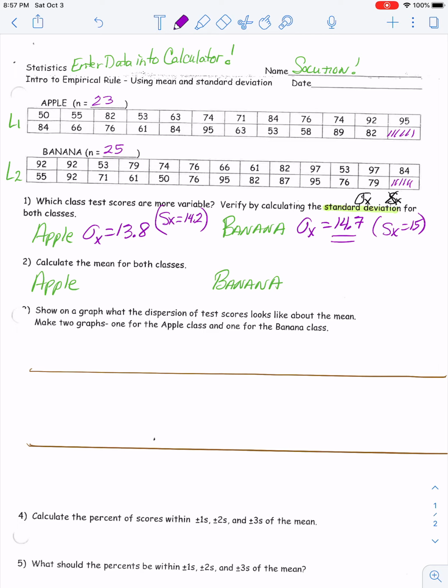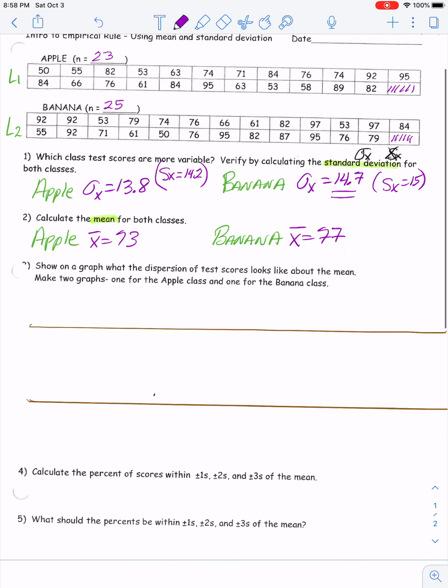Okay, continuing on down. Calculate the mean for both classes. So in this one, we're doing the mean. Looking at your one var stats, that's your X bar. The X bar for apple is 73. The X bar for banana, we have a 77. Okay, so next up, show on a graph what the dispersion of test scores looks like about the mean. Make two graphs, one for apple, one for banana.